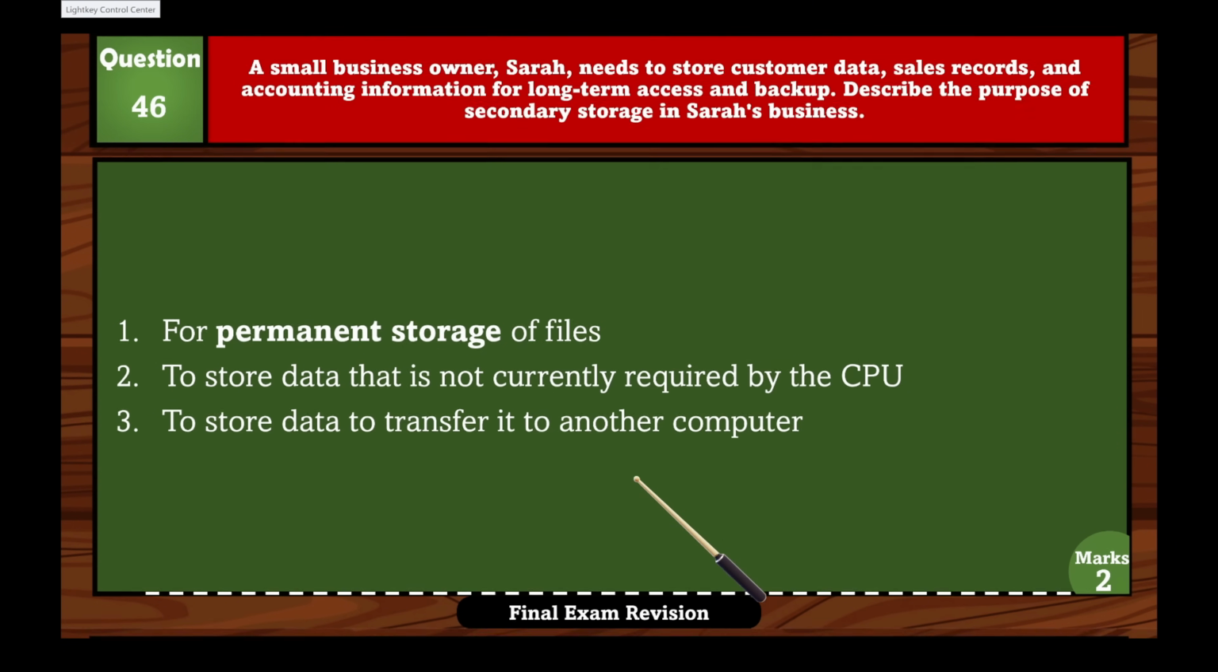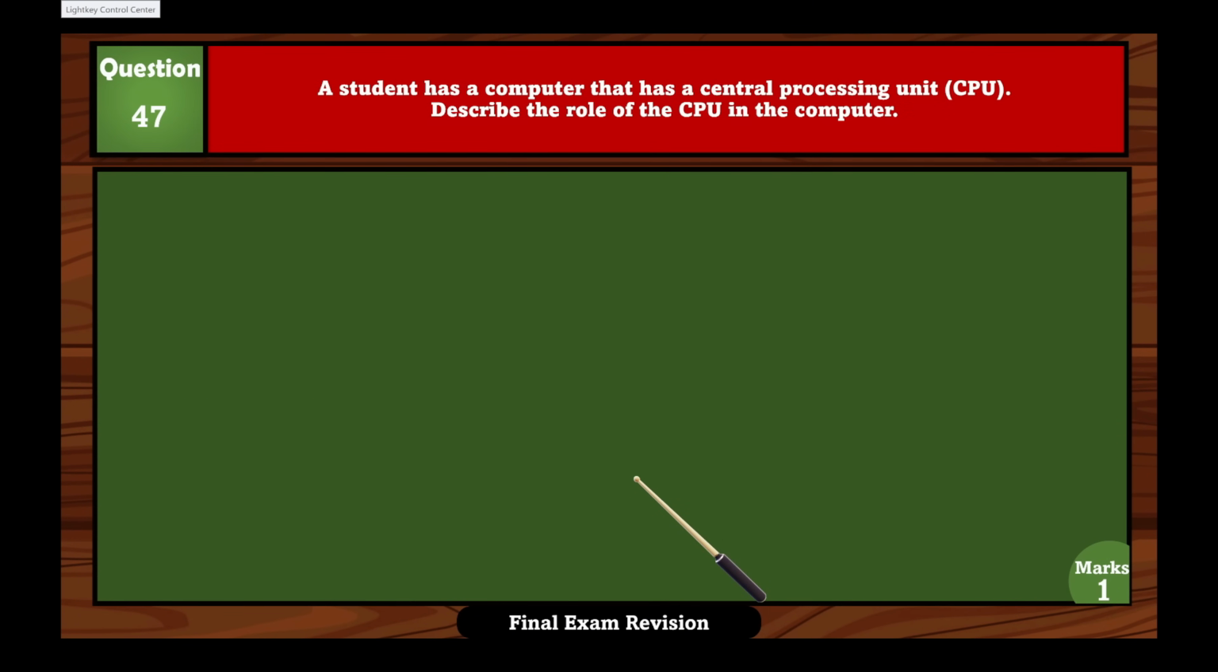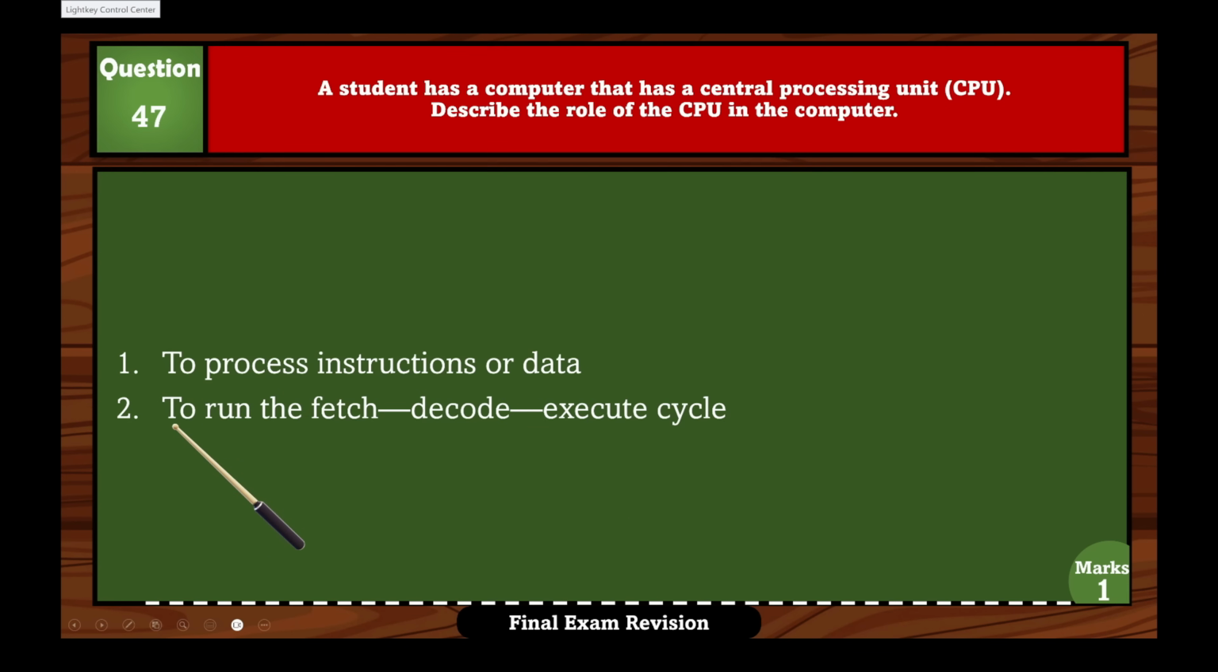Question number 47. A student has a computer that has a CPU. Describe the role of the CPU in the computer. You can think of the CPU as the brain of the computer. So the role of the CPU is to process instructions or data, or you can say that it runs the fetch, decode, execute cycle. So you can just write any one line from those 2.